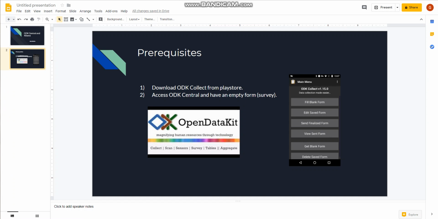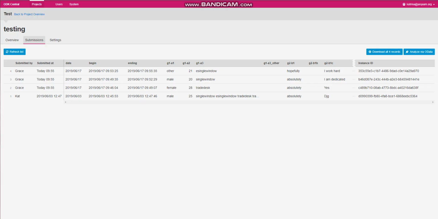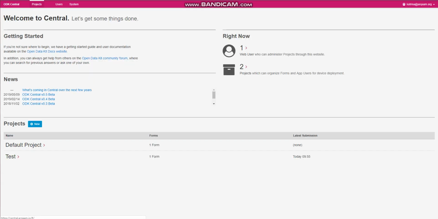So there are certain prerequisites that we need to do in order for us to connect ODK with Kibana. In this case, we need three components. We need ODK Central. This is a website. It looks like this. The homepage looks something like this. And you create a form. And in this case, we have two predefined forms.